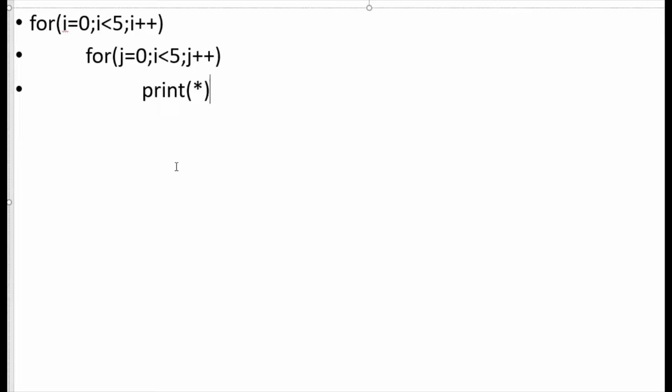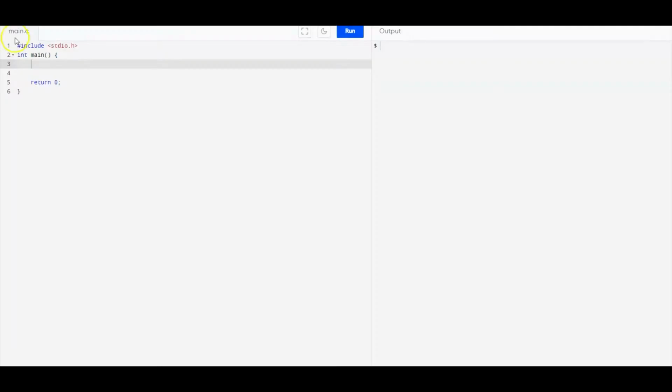Let's see what happens. Okay, let's write the C code. We have 2 variables, I and J. We need to declare the variables so that I and J are both integers. So int i, j. Then we have 2 loops.